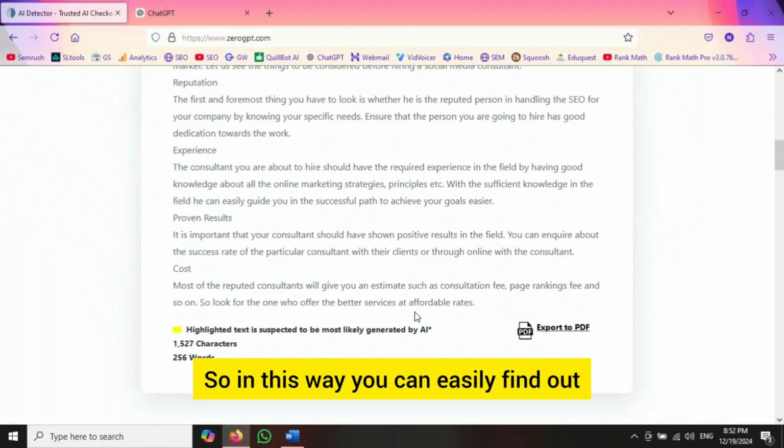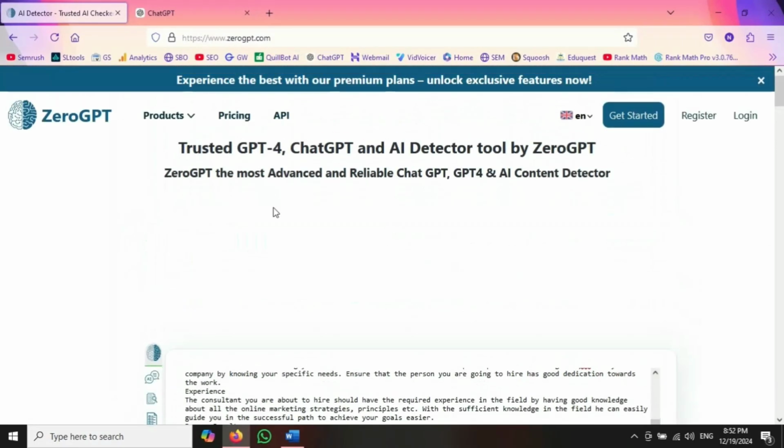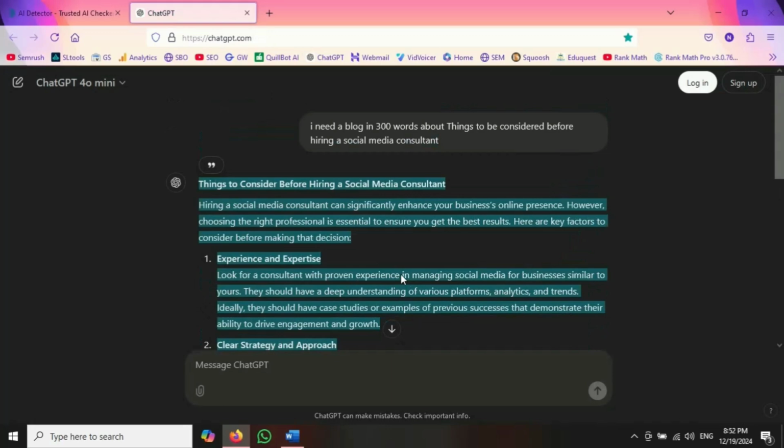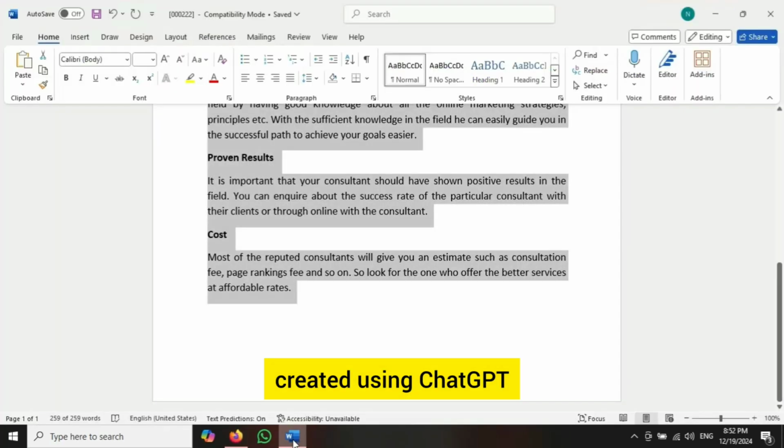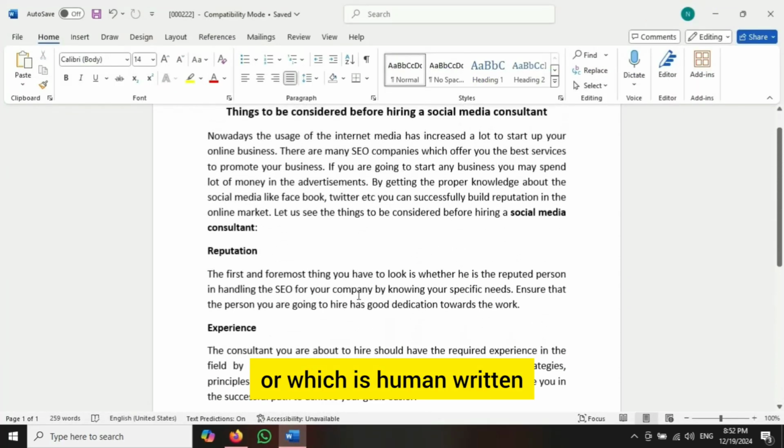So in this way, you can easily find out whether your content is created using ChatGPT or which is human written.